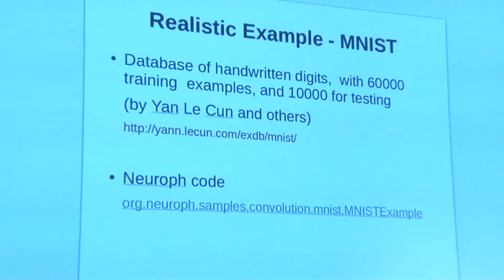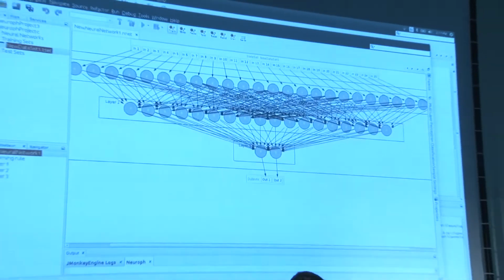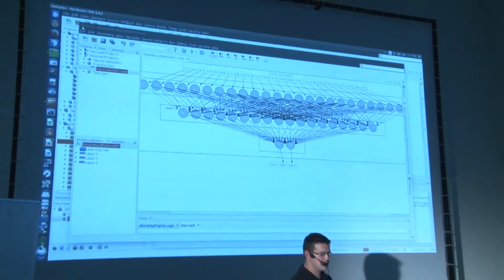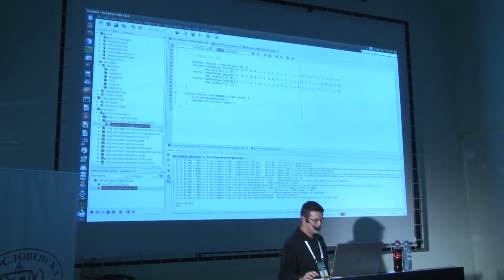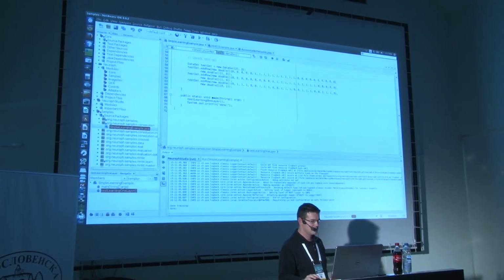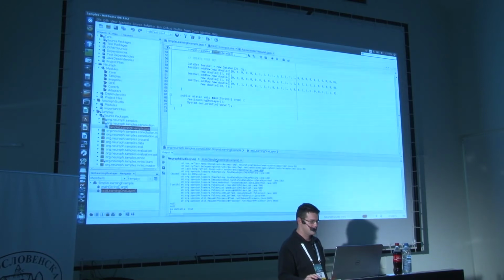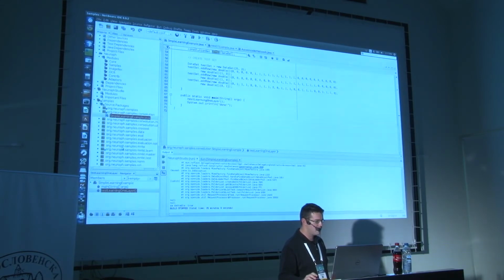So the more realistic example is the MNIST dataset. Let me just see, why is this? Yeah. Sometimes it has memory issues. Okay. Let's stop it.